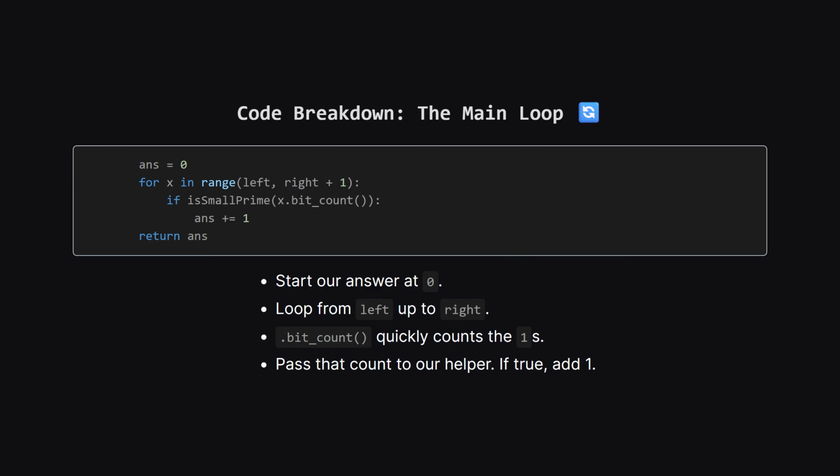Now for the main part of the function. We set our answer counter to 0. Then, we start a loop that goes from our left starting number all the way up to our right ending number. For the current number we are on, which we call x, Python has a super handy built-in method called bitCount. It instantly tells us how many ones are in its binary form. We take that count, pass it to our small prime helper, and if it comes back true, we bump our answer up by 1. At the very end, we just hand back the final tally.